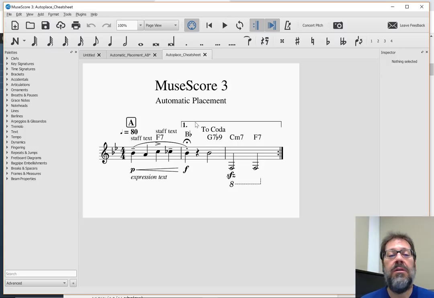So automatic placement is the main reason why MuseScore 3 exists, why we didn't just keep putting out little updates to MuseScore 2 with new features here and there. This is a totally new thing, and it does mean that if you have a score that you've created in MuseScore 2, you bring it into MuseScore 3, if you didn't do a whole lot of manual adjustments to fix all the collisions, they're going to be magically fixed for you. If you did do a lot of manual adjustments to fix the collisions, when you load that score, MuseScore 3 is going to give you the option of resetting.